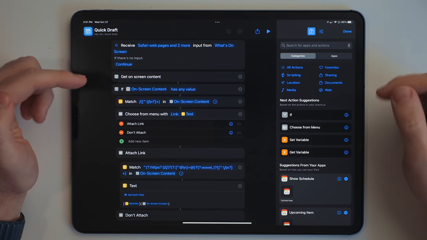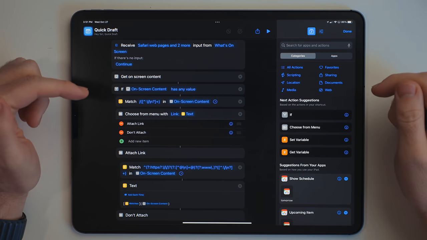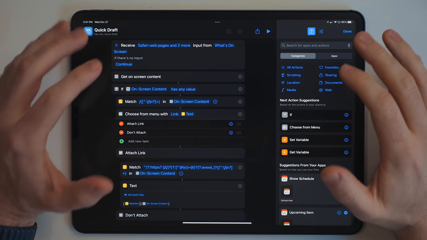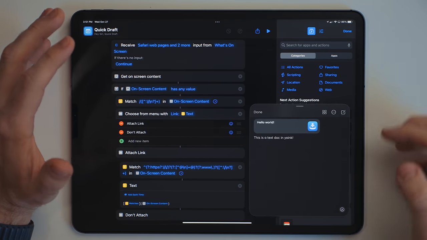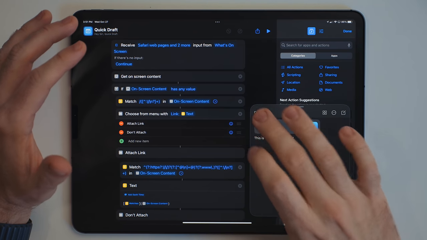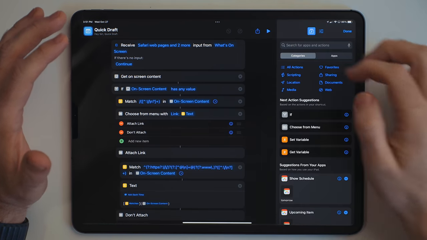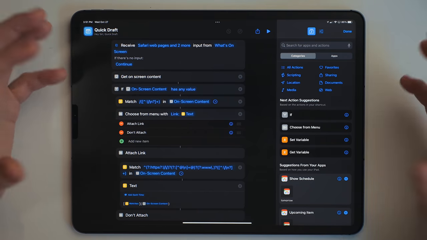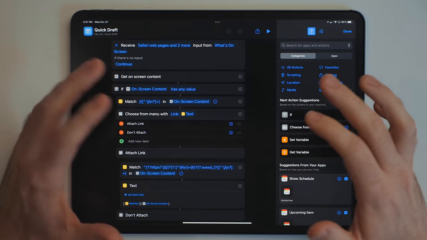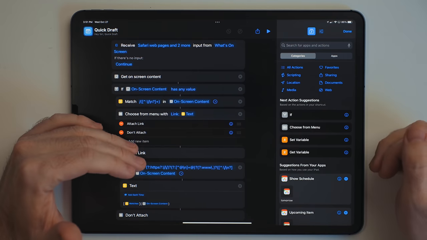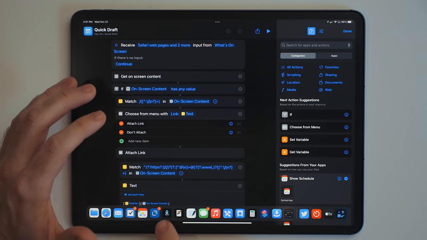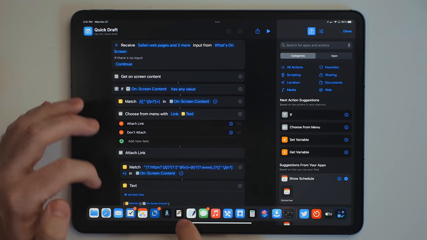Quick Draft is one of those shortcuts that I made that I'm just really proud of the way it turned out. It is meant to replicate the behavior of QuickNote on iPadOS. QuickNote is one of those really cool features that was added, but it just works with the Notes app. And I use Drafts for all my note-taking and just writing out and linking to things. That's the app that I do all of that kind of stuff in. So I wanted to take the behavior that QuickNote has and turn it into a shortcut for Drafts. This is one of those shortcuts I run from my dock quite a bit. So let me show you how it works.